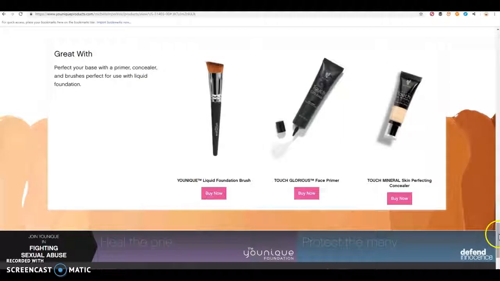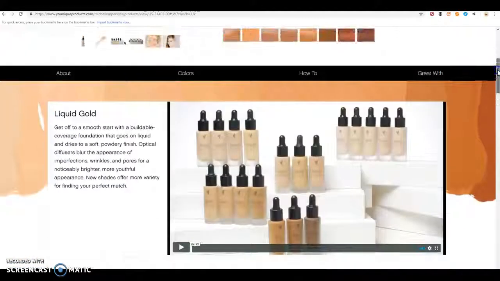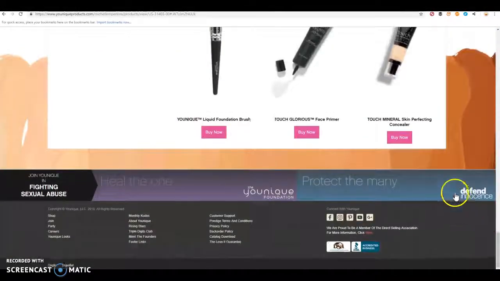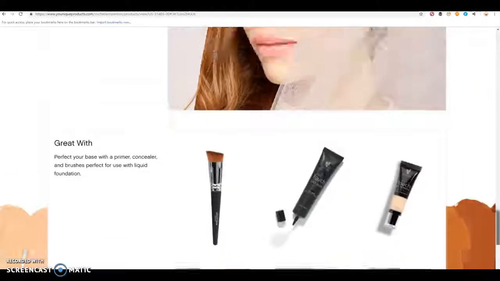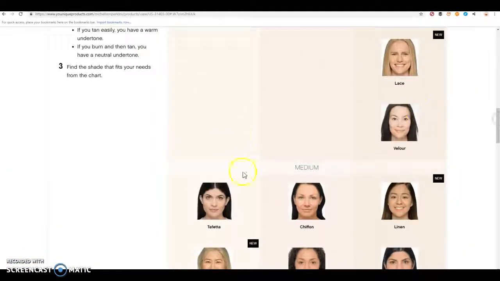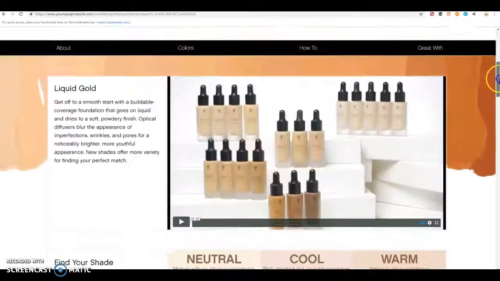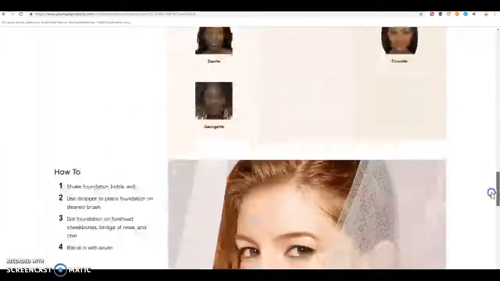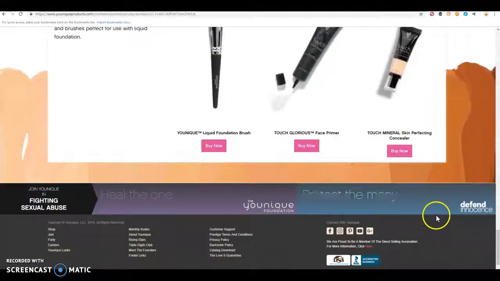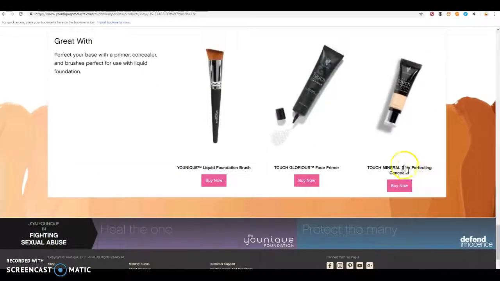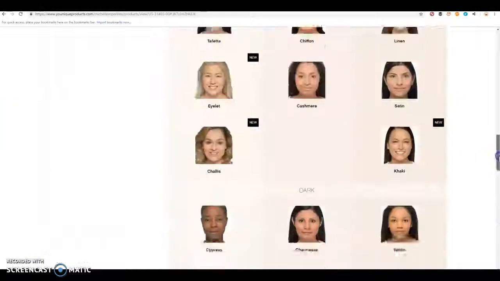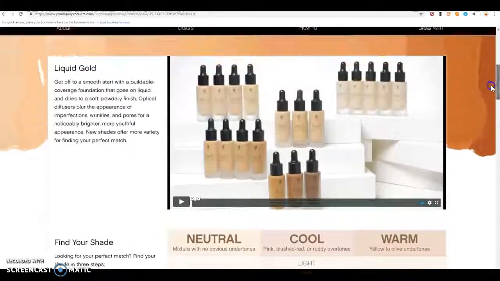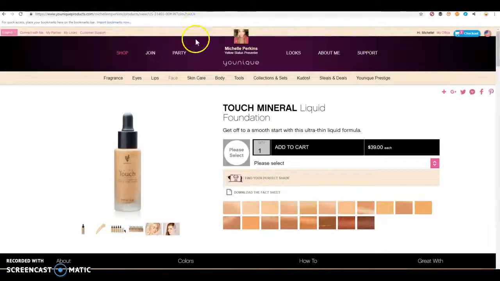If you send your customer here to find their shade, tell them scroll all the way down to the bottom. There's the great with, and then scroll a little up and you can find your shade. Or do like I do and tell them, go ahead, click on the liquid foundation, scroll to the bottom, you'll find the tool. And they scroll to the bottom and oops, they accidentally see this first. And they have to scroll up and find it on how to find their shade, right? So there you go, upsell.